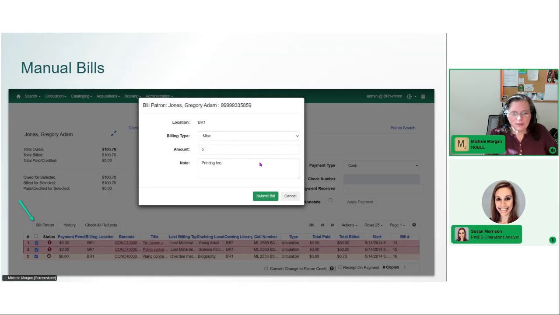You can enter an amount and a note. And this is an example of a printing fee. The patron printed some documents and they owe $5 for that. So when you click submit bill, that bill is going to show with their other billings. And I don't actually think I took a screenshot of it, but it would show as another row here on the bill screen.